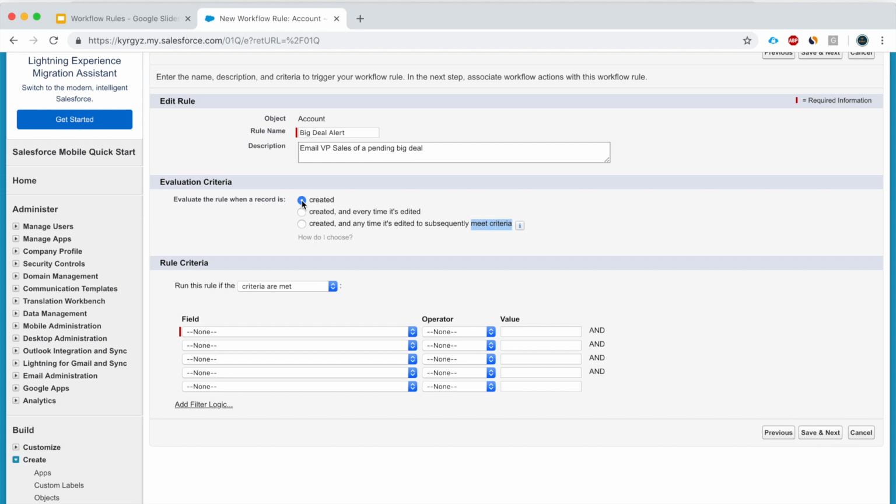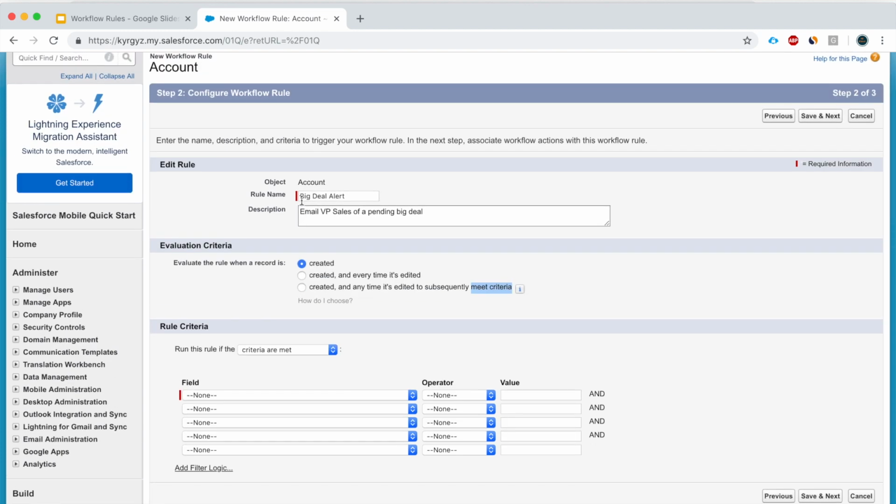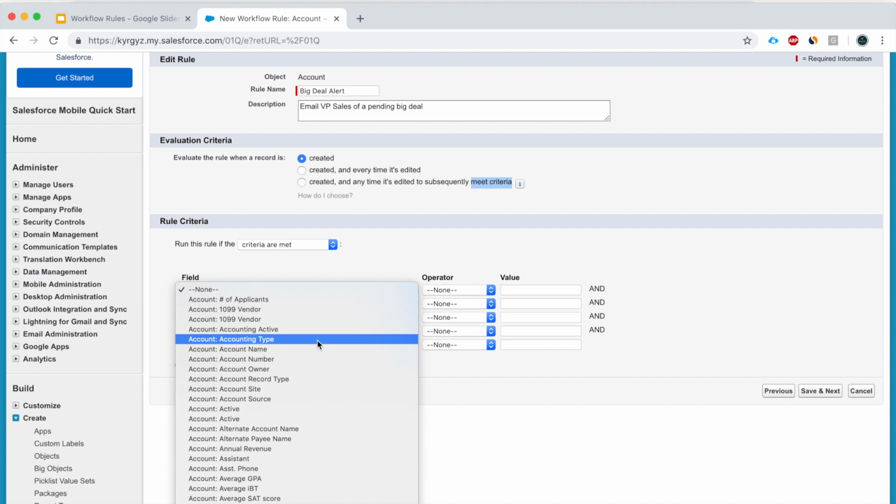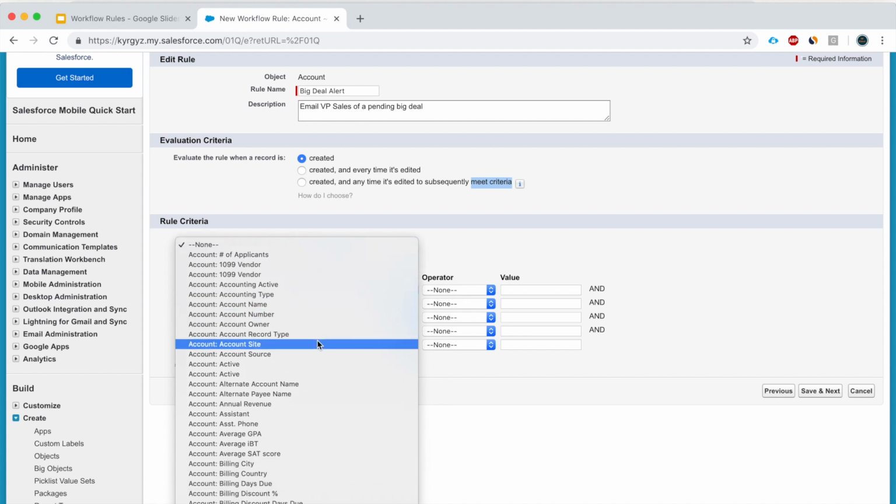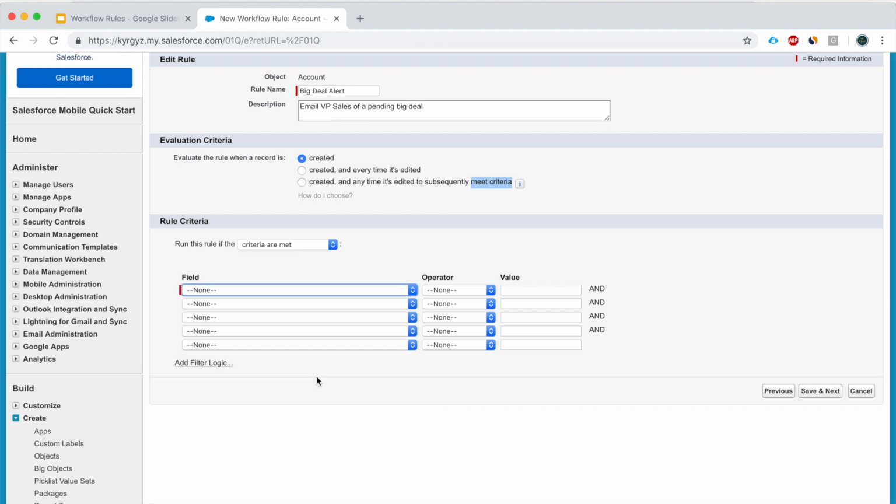We only want this workflow rule to evaluate when the record is created. This is a big deal alert, and we want to notify our VP of sales of a pending big deal when the annual revenue of the account is greater or equal to $5 million.